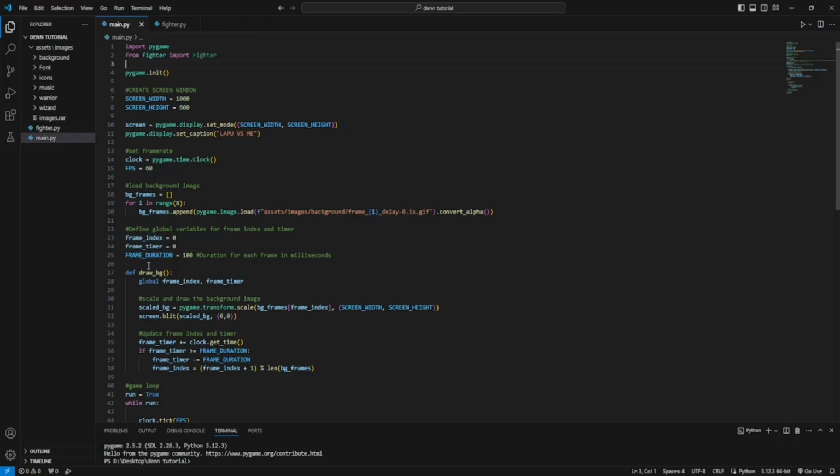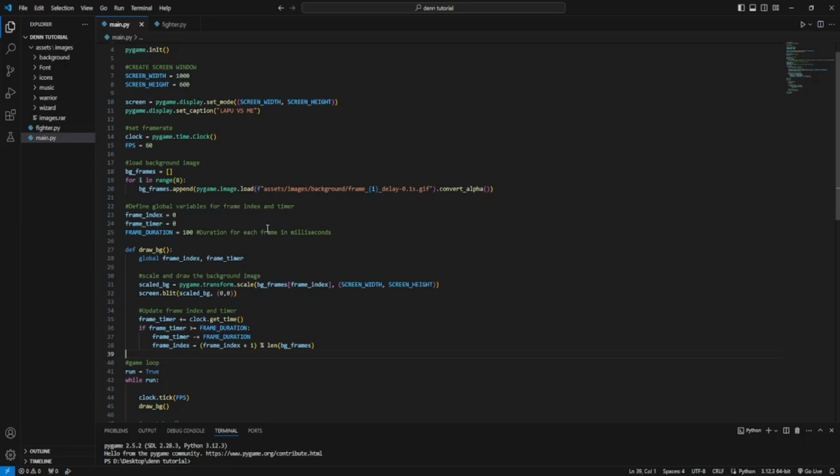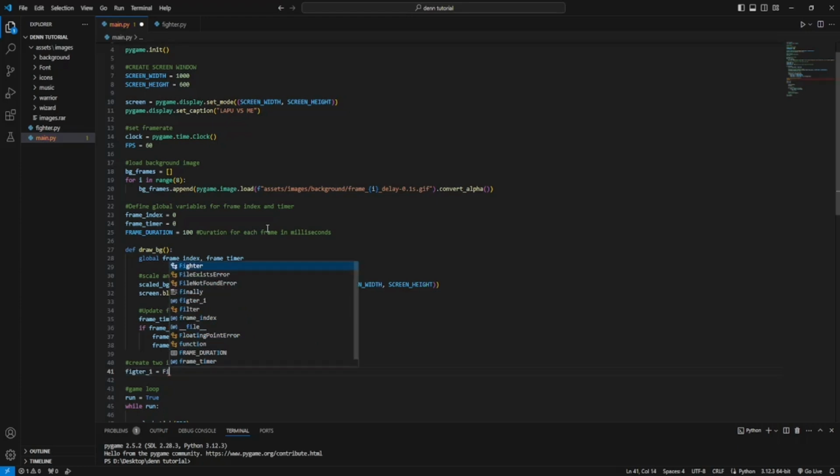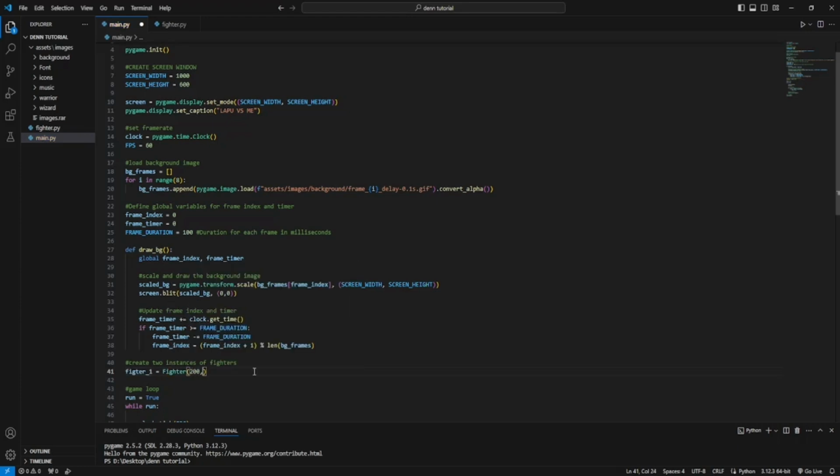Now that I've imported this, I can go ahead and create instances of the class, just like I normally would. So underneath my function and just above my game loop, I'm going to create my two instances. So say create two instances of fighters, and the first one is going to be called fighter_1, an instance of the Fighter class, and the only arguments I need to give it are x and y coordinates. So let's say 200 x and 360 y, and we just copy this down and repeat it for fighter_2. This one is going to have the same y coordinate, but it's going to be further over on the right hand side of the screen. So we'll say 700 pixels.